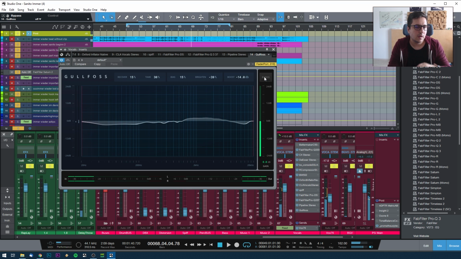In this example, because the vocals are pretty bright and they have a digital harshness to them, you can really control that with the plugin.